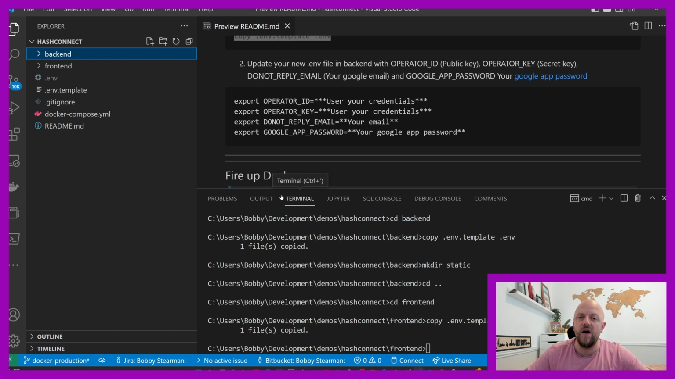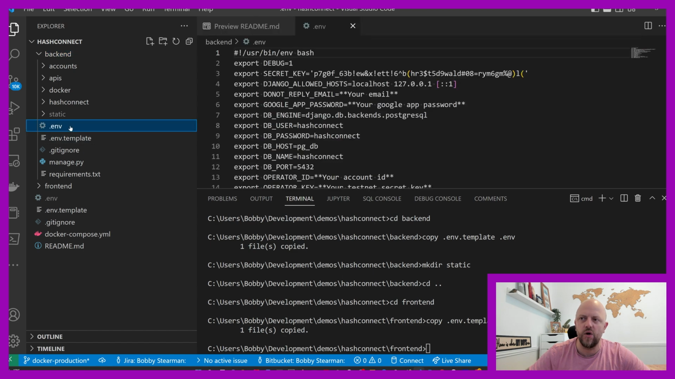Okay, so update the new env files in the back end with operator ID and operator key. These are from, I want to say HashPack, it's not, it's Hedera, so portal.hedera. These are your operator ID and operator key, essentially your account ID and your private key. You need them and you need to save them in backend.env.